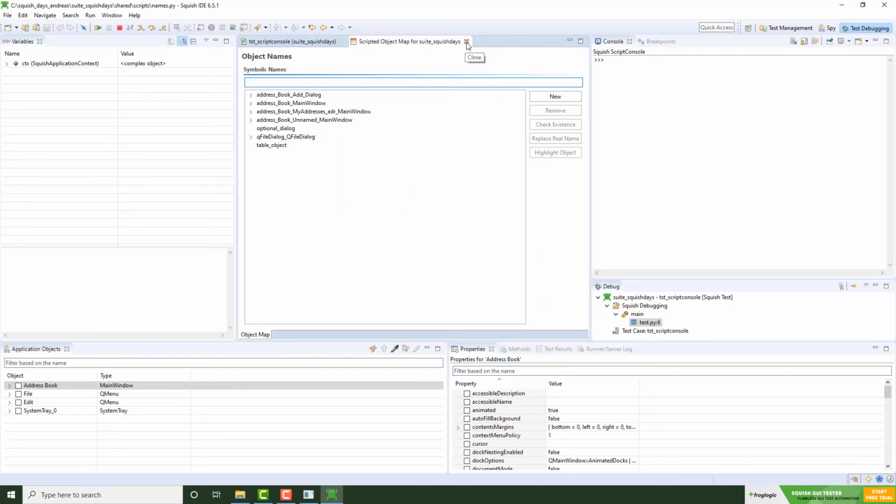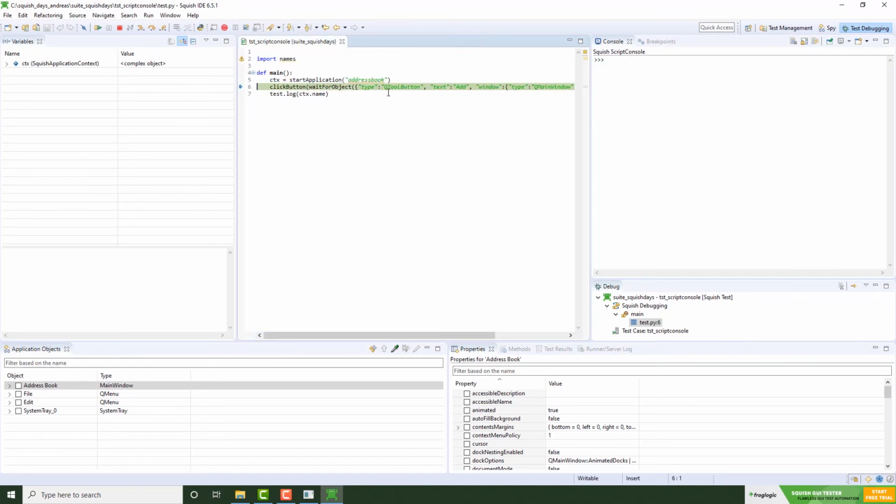I don't need the object map right now because, as I said, we don't have a symbolic name for this anyway, but what I'd like to have is the object name in the clipboard, because that's the problem.